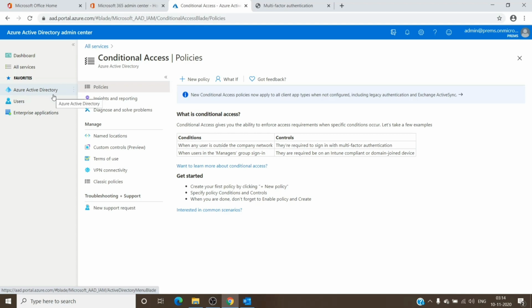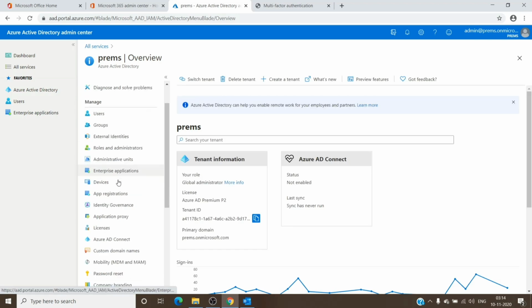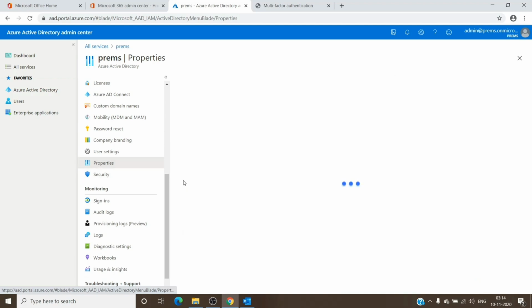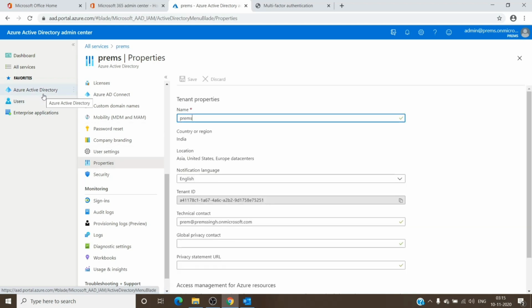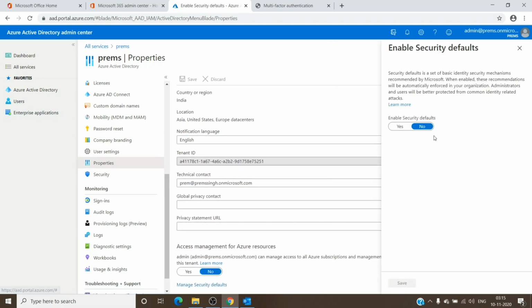If you don't see any policy here, or if it is grayed out for you, the other place where we can enable the MFA from is under properties. So you'll have to click on Azure Active Directory, then properties, and then manage security defaults. If you have this turned on, that is the reason why you are having the MFA on the user accounts and the admin accounts in the tenant. So you just have to turn it off from here. Once you turn it off, the MFA will eventually get turned off for the users in the tenant.